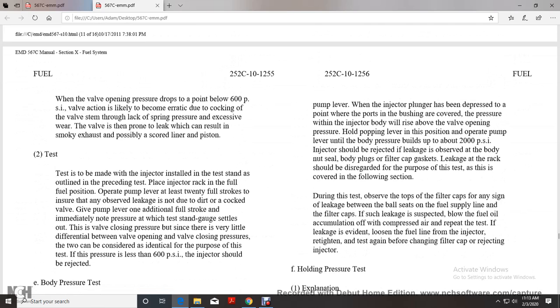When the valve opens below 600 psi, the valve action will likely become erratic due to cocking of the valve stem, a lack of spring pressure, or excessive wear. The valve is prone to leak, which can result in smoke in the exhaust and possible scored liner and piston. The test may be done with the injector installed in the test stand, as outlined in the preceding test. Place the injector rack at the full fuel position.